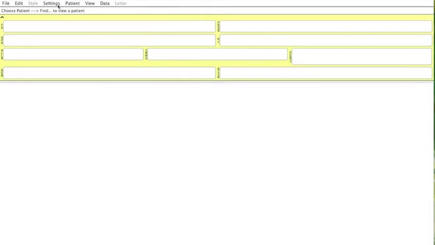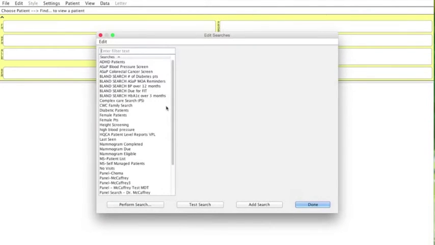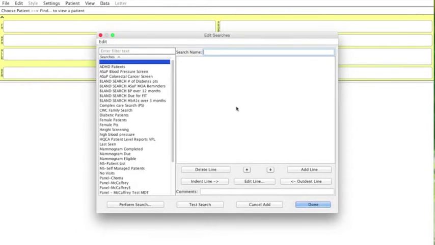We're going to go into searches again, and again I'll create this one from scratch. So we're literally going to create virtually the same search that we had before. We're just going to add some additional criteria. So we're going to call this one mammogram done. Okay, and you can name it anything you like.